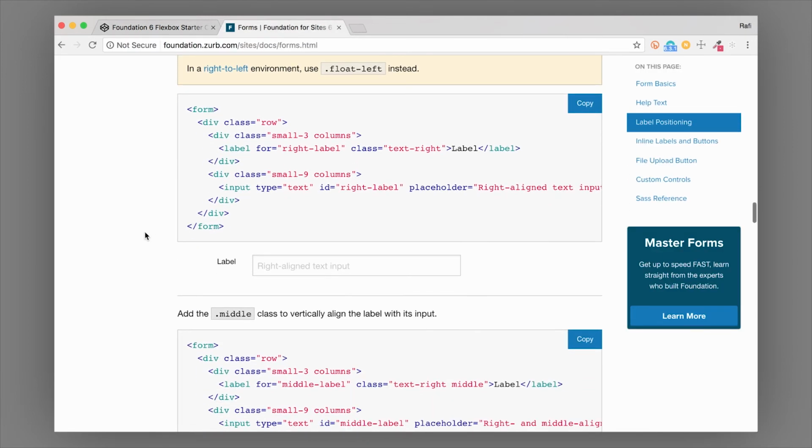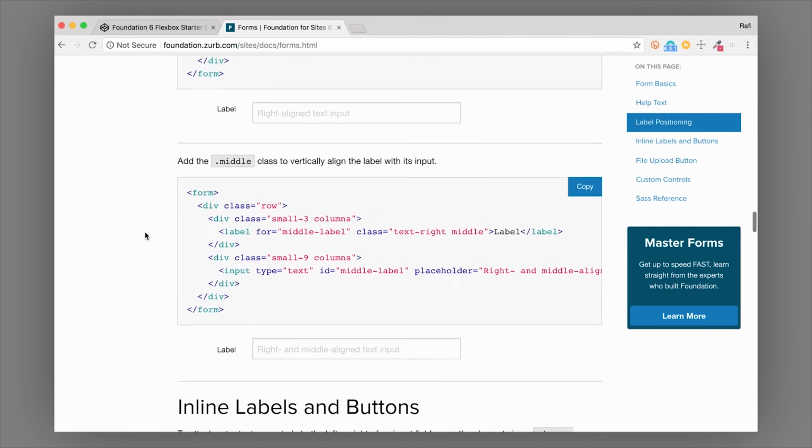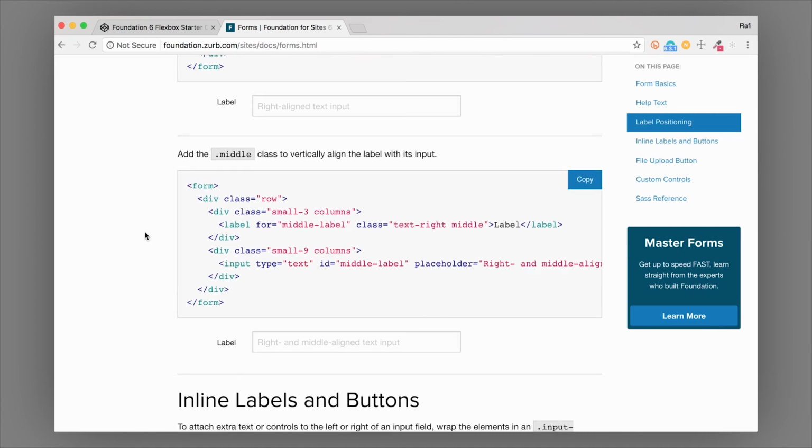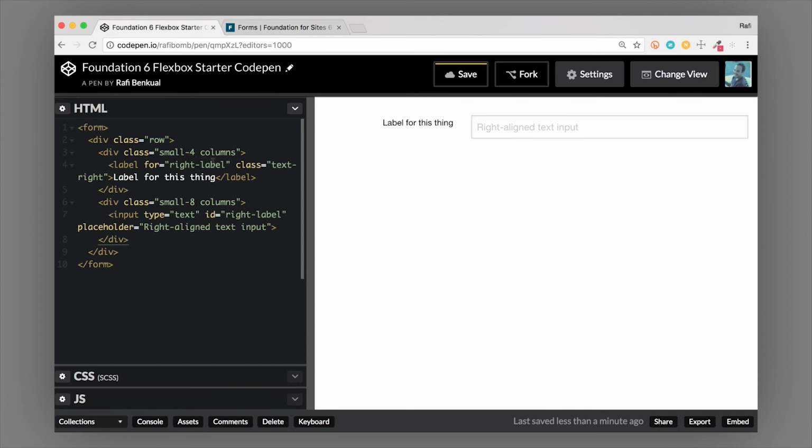Now there are also alignment classes for these labels. If I want to align this label, I can just add a class to it. Let's hop back over to our label. We have a class of text-right on this label. We're using Foundation's typography helper classes here to line it up left, right, or middle. We could do text-left, and then it'll move over to the left of this container. We could do text-center, and it'll move to the middle of the container.